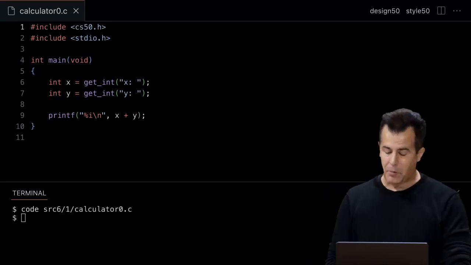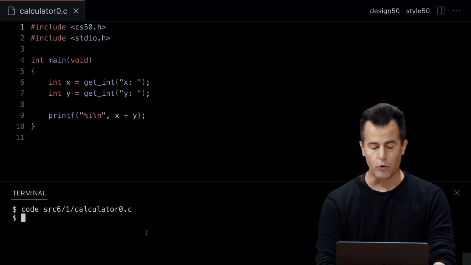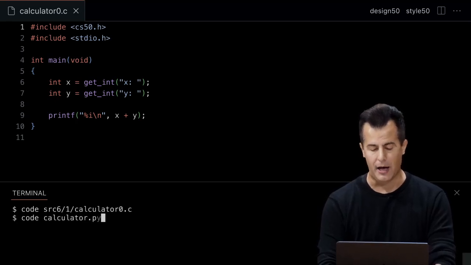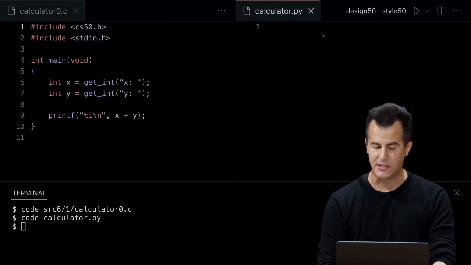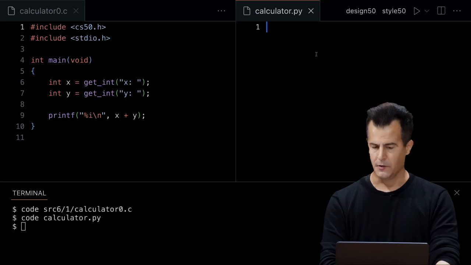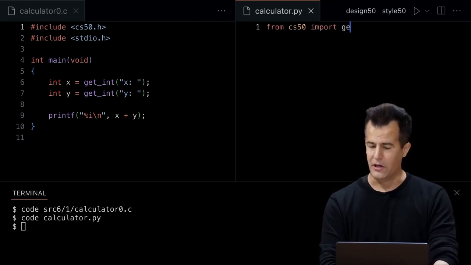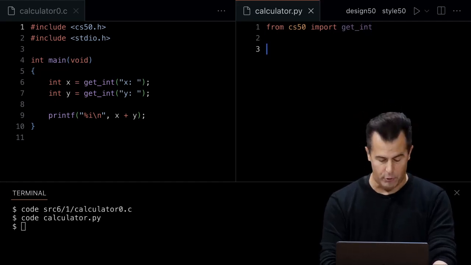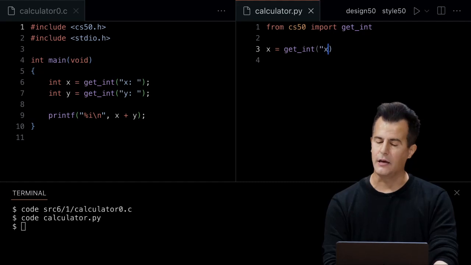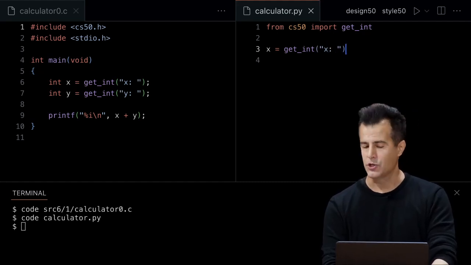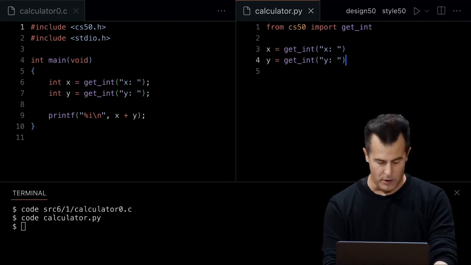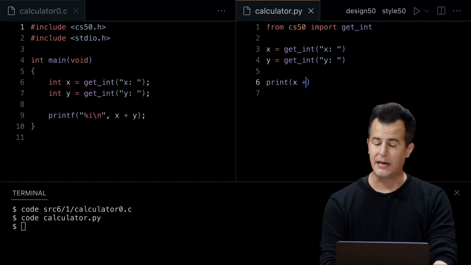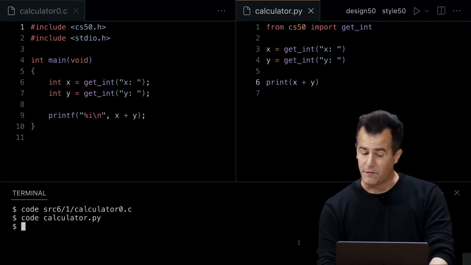Well, if I want to implement this in Python, it's going to be pretty similar. So let me also run code of calculator.py. That's going to open a second tab. For the sake of comparison, let me drag this over to the right so we can see these side by side. And now let me do this. From CS50's library, import the getInt function, which I claim exists in that library. Then let's create a variable called x, set it equal to getInt, and pass in a prompt of x : space, just so the user knows what we're asking for. Then let's do y equals getInt and prompt the user for a y value. And then down here, let's print out x plus y.